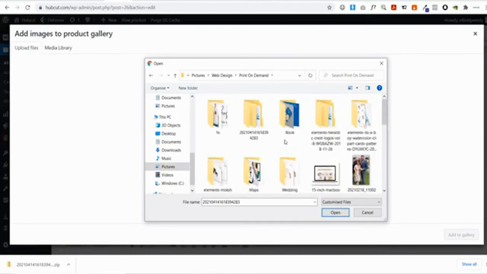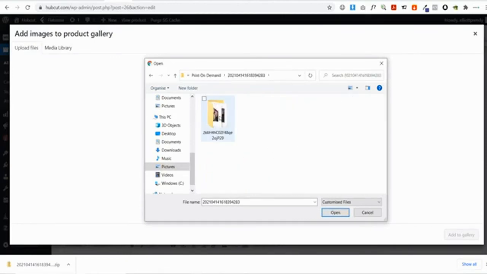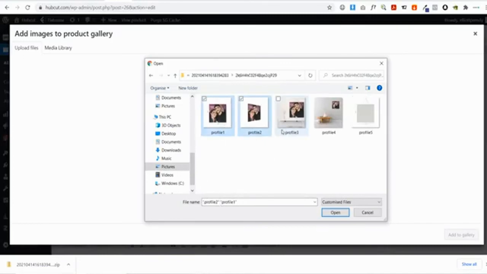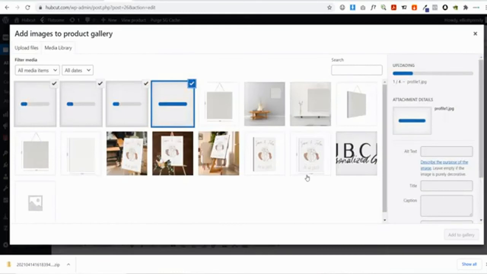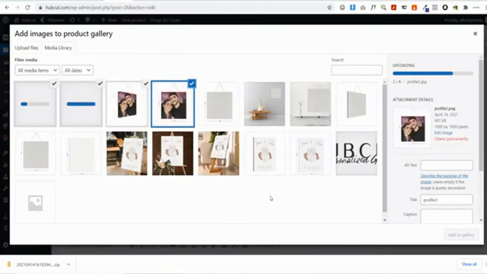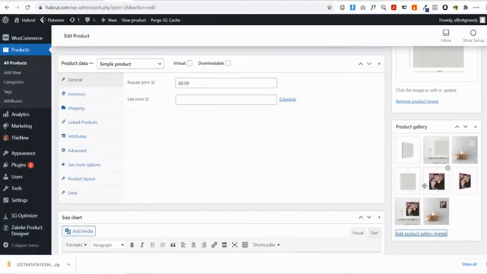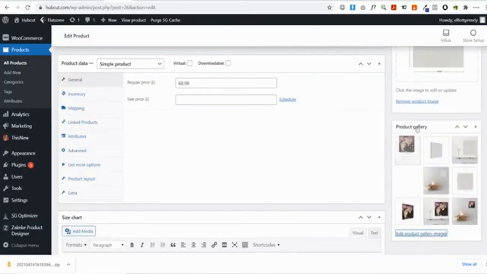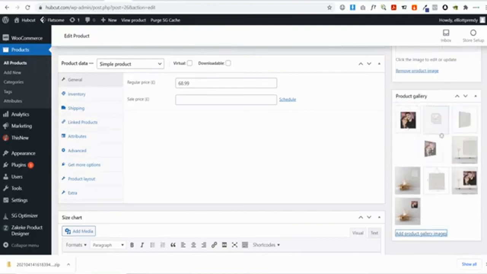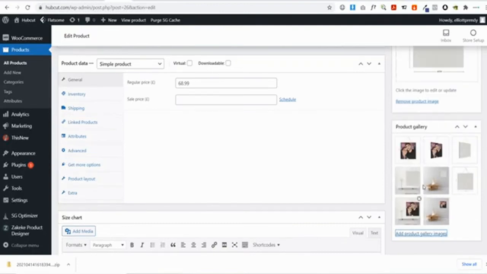So now we're going to go and find those images. So here they are. We're going to go in here, and we're just going to go and choose all of these images, and we're just going to go and hit open. So now we're just going to wait for those images to upload. So now those images have been uploaded, we are just going to go and hit add to gallery. So now we can just go and move these to the front of the gallery. So let's just move them there and over here.